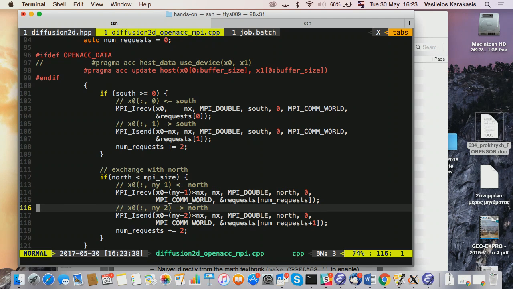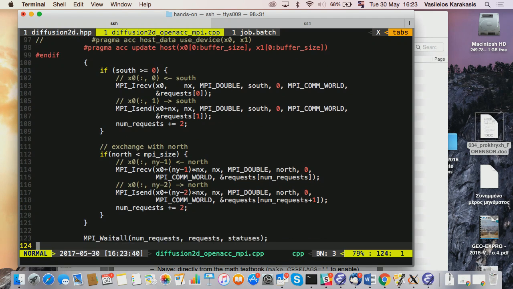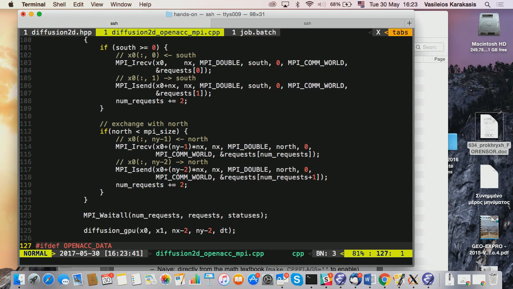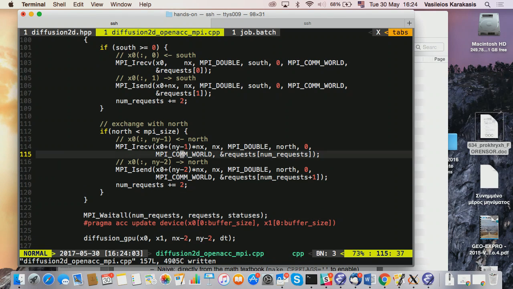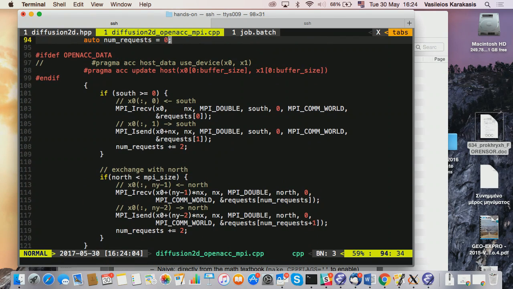Okay, and then I have also, after I computed my result, I have to do a pragma acc update device so that then I can compute on the device. Let me check if that makes sense, please tell me.